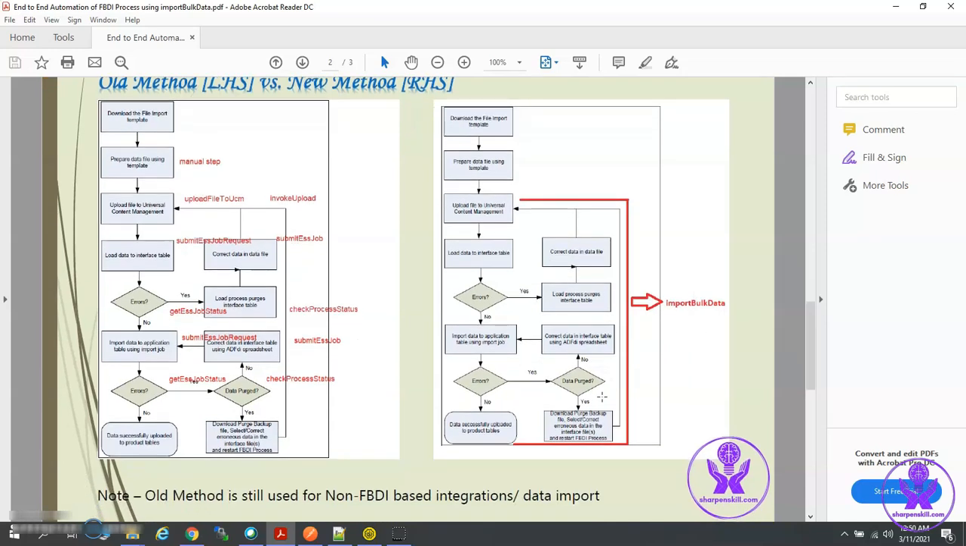But in a non-FBDI based integration, we still have to follow the old method. That means submitting each operation for each activity, like upload file to UCM, submit ESS job request, get ESS job request to get the statuses, and all these processes.